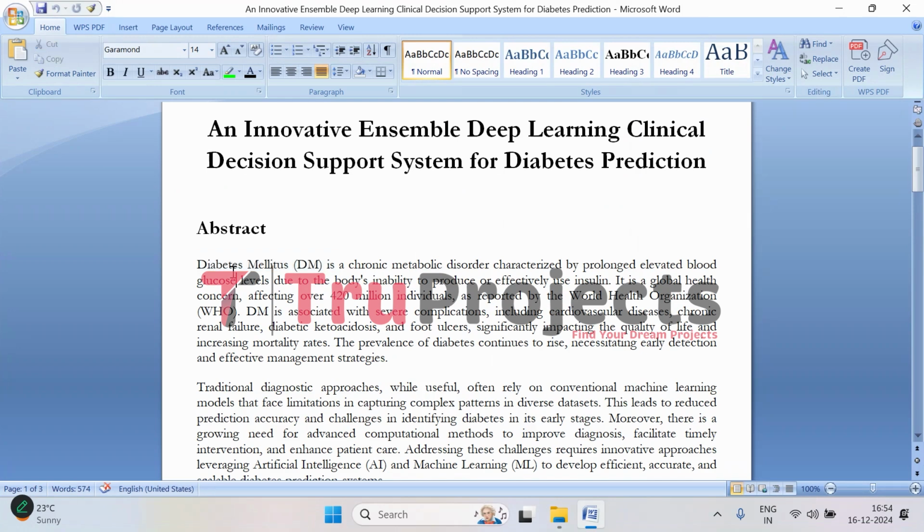Diabetes mellitus, which is commonly called diabetes, is a long-term condition where the body struggles with handling blood sugar levels properly. It happens because either the body doesn't make enough insulin, which is like a key that helps sugar enter our cells, or it doesn't use the insulin effectively. Now the problem is when sugar stays in the blood for too long, it can cause damage to various parts of the body.